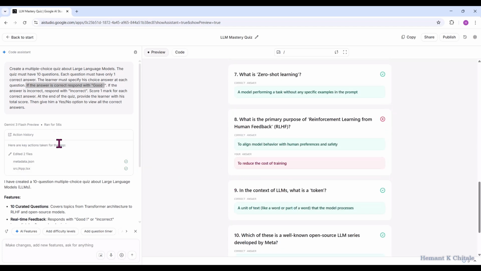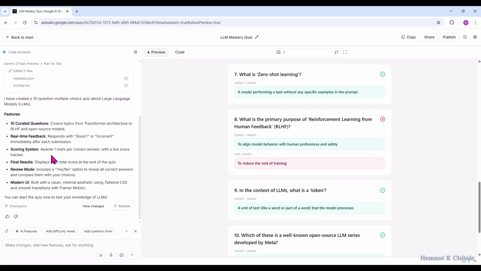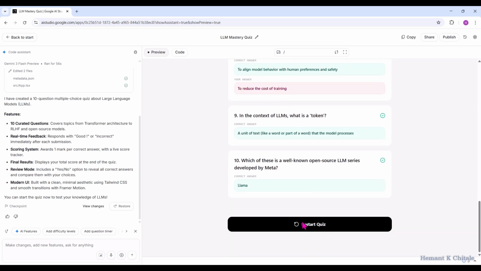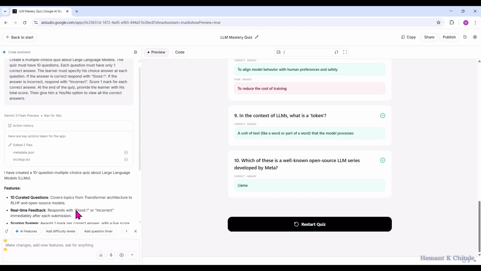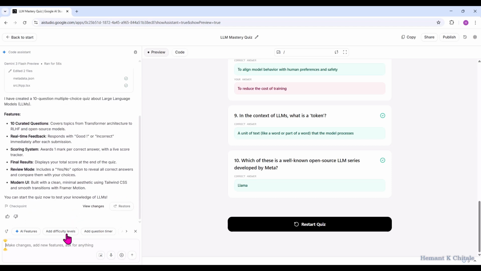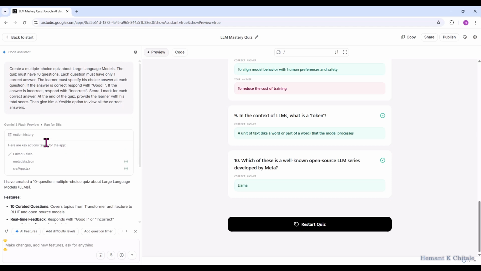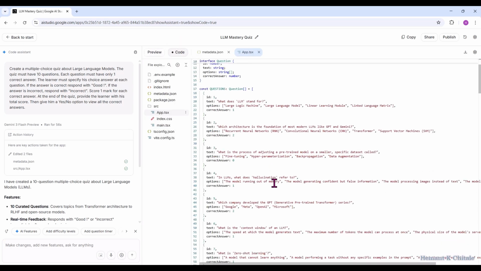It just took a minute to build this quiz, and it tells me what it did, how it built the quiz, and what the features of the quiz are, and the user has the option to restart the quiz as well. I can then go to this box to make more changes to the quiz, add new features, put in more questions, and fine tune the quiz itself. But this is very straightforward, very quick, using Gemini 3 Flash. In 1 minute it built a quiz, and I can see all the code here as well.